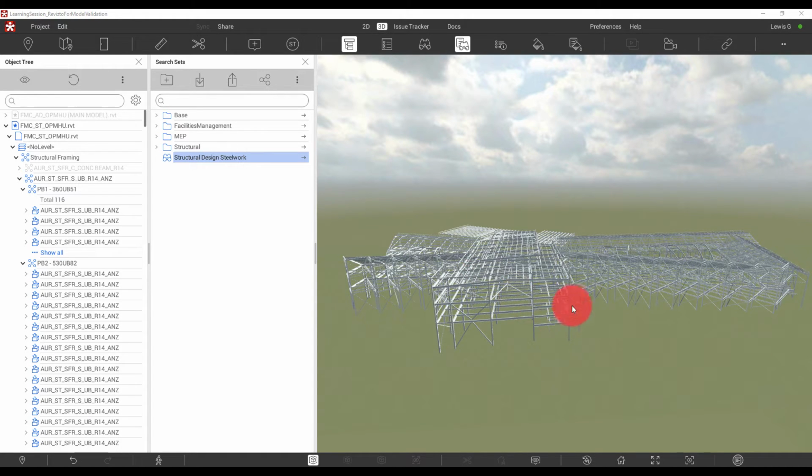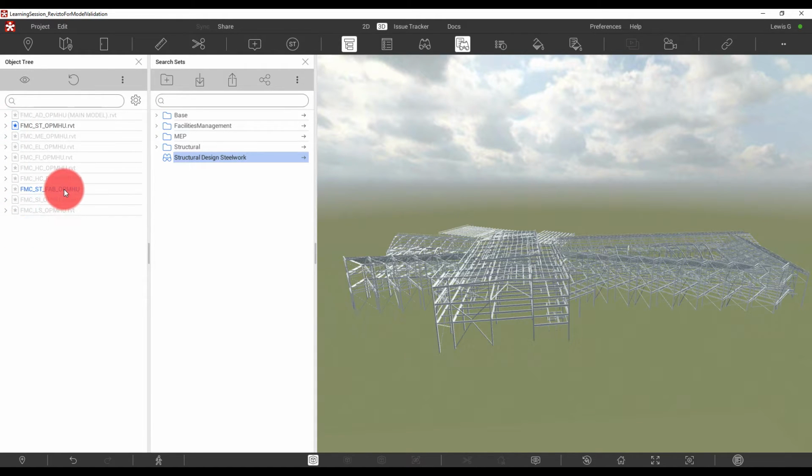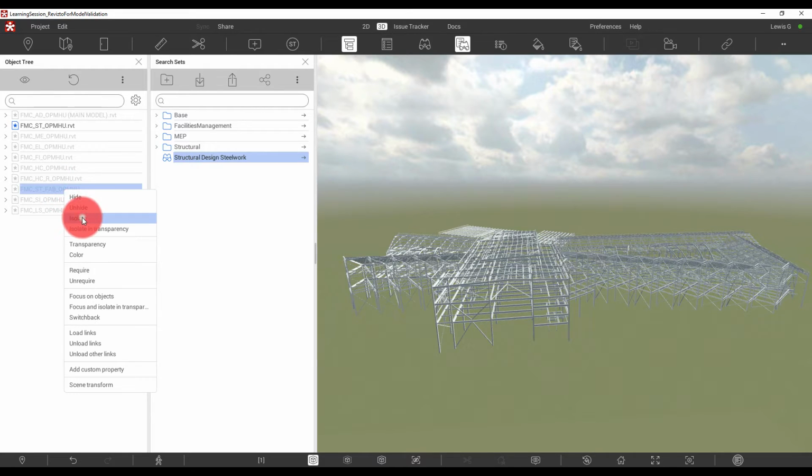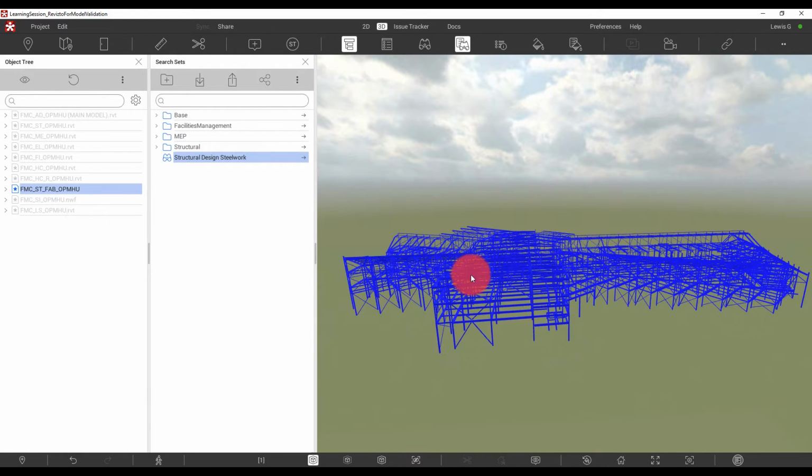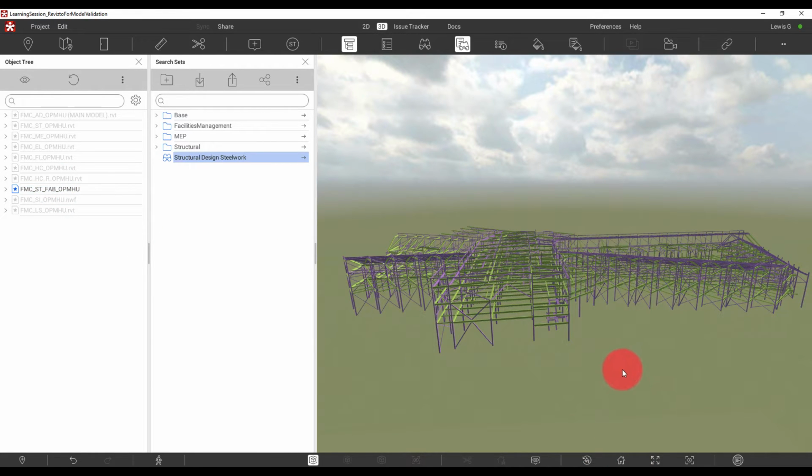Now that we've got the steel design model isolated, we can start looking at the fabrication model. So I'm going to go in my object tree. I've got my steel fabrication model here, and we can isolate that. That now loads in. And because it's a steel fabrication model, it only contains steelwork. So in this case, I don't need to do anything with it in order to be able to isolate out the components that I want to in a better way. I've already got all the steelwork visible on my screen straight away.